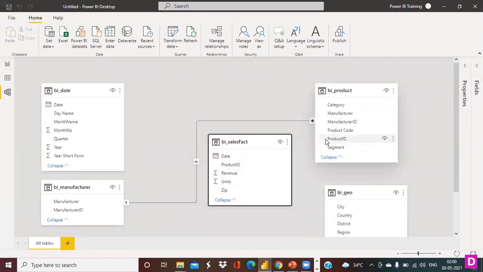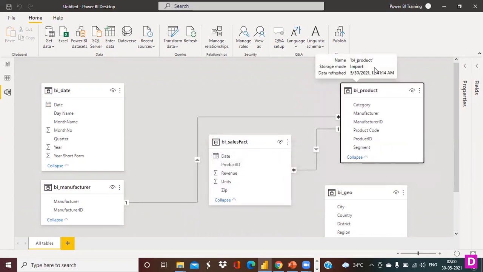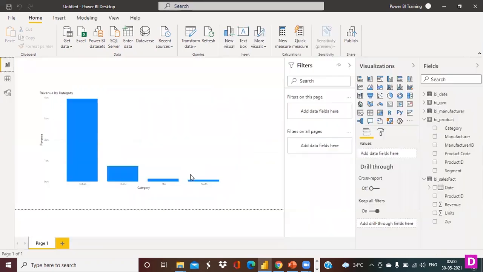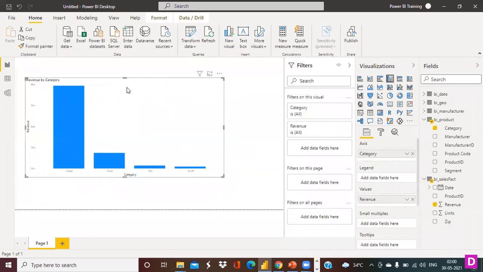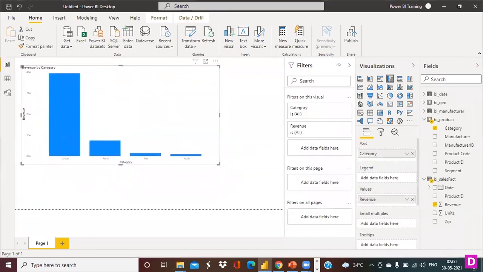So what I'll do is drag this column from here to here. It will create a relationship. Power BI is so smart that it will automatically understand that it is a one to many relationship. Now if we go back, we can see that we are getting the correct answers in the report. So that's a very important thing.